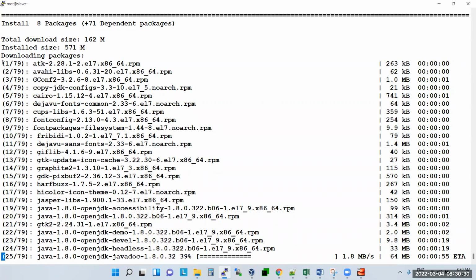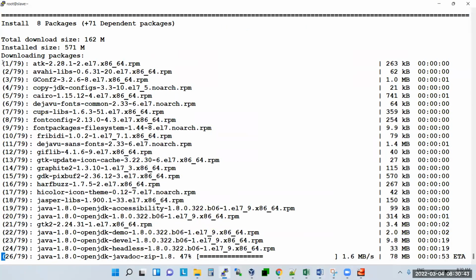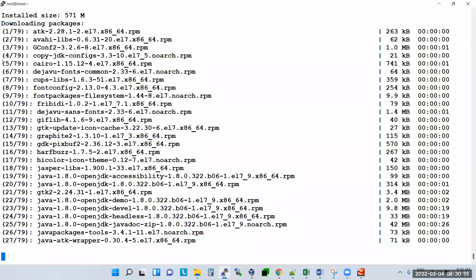Venkat, can we copy multiple commands at a time? No, I'm doing the same thing, right? See, I copied these many commands, and it will execute one after the other. Got it. Today my internet is slow, sir. It is giving me only 2 MB per second max. If the internet is good, this will be completed in 1 minute.